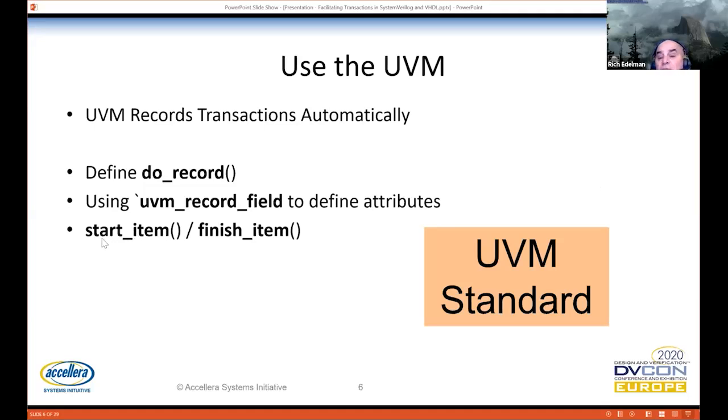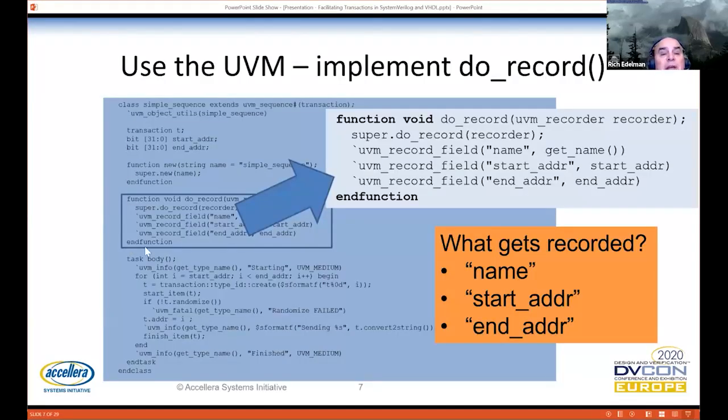And then when you're just using the UVM in normal mode, start item, finish item, you'll get your things recorded. So here's a sequence that we have, and we've implemented doRecord. So this is the doRecord function, and it's going to call super.doRecord to see if there's anything in the base class. And then it's going to record the attributes that it wants. So it wants to have a name, a start address, and an end address in this particular transaction. So what's going to get recorded? Those three attributes.